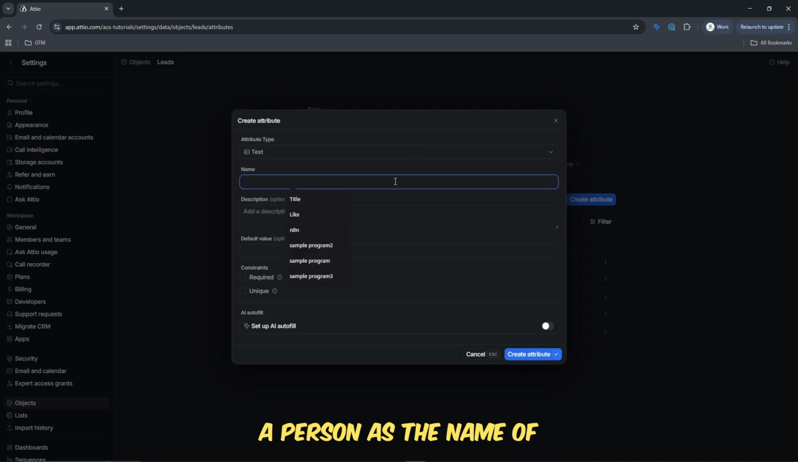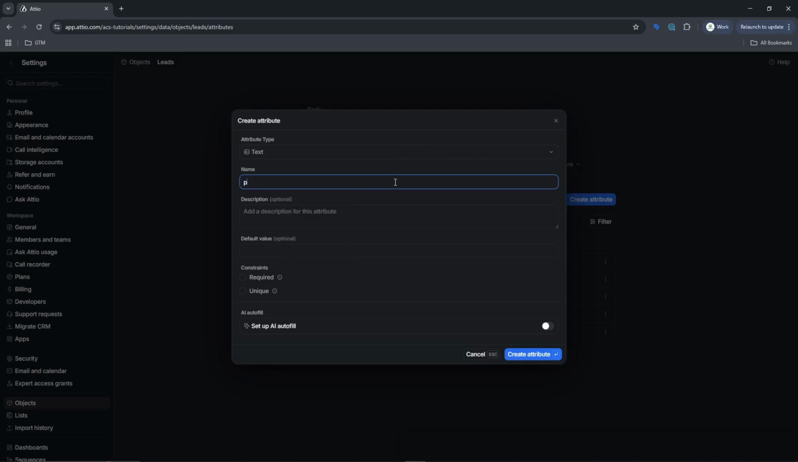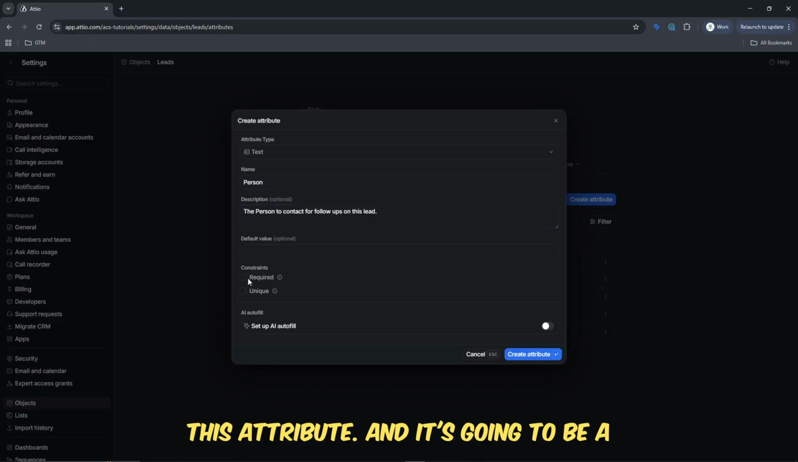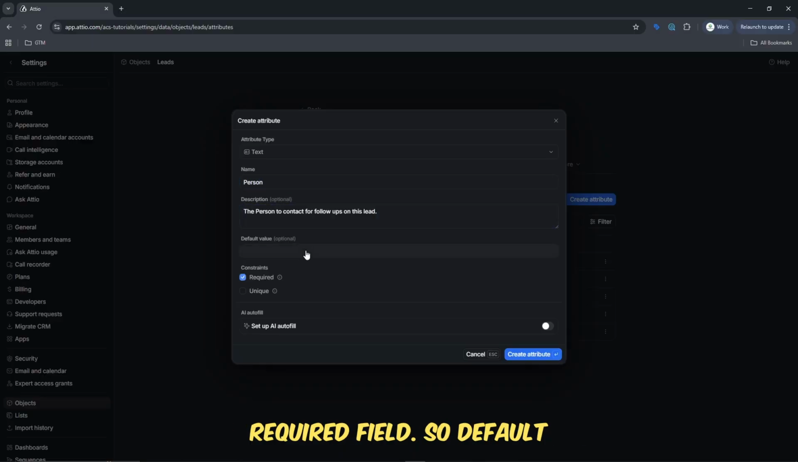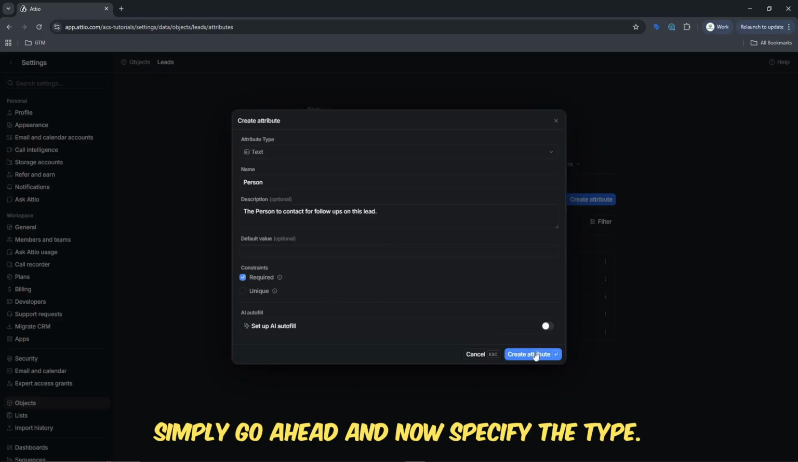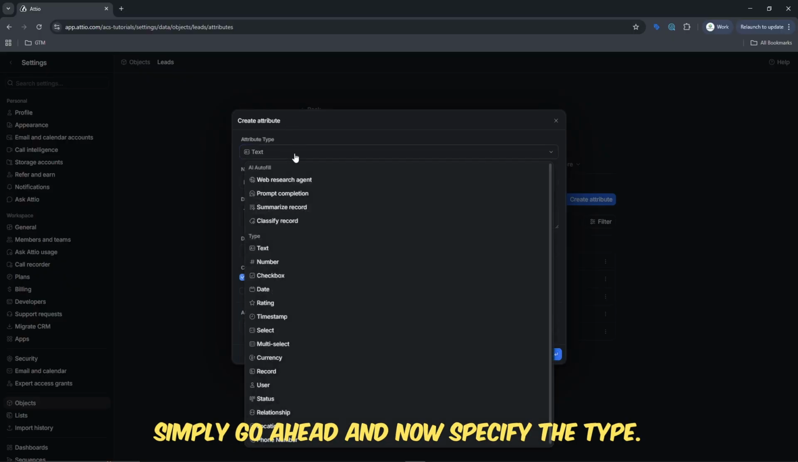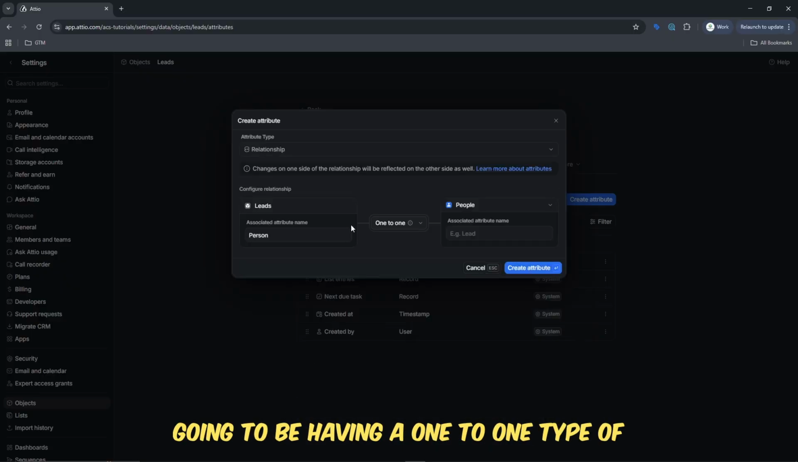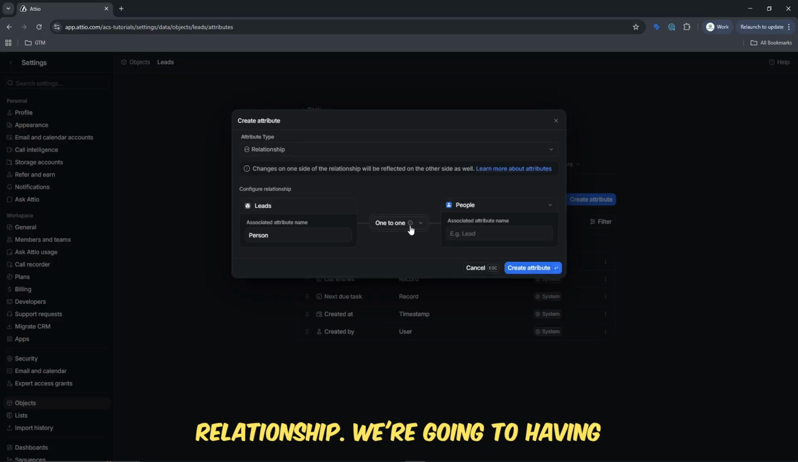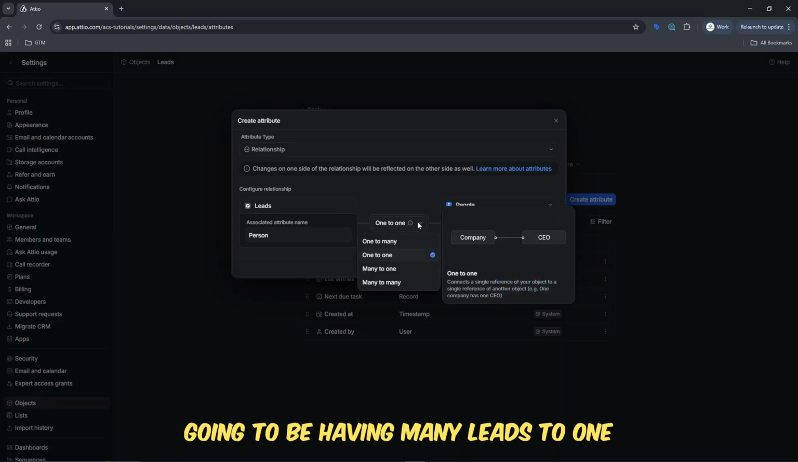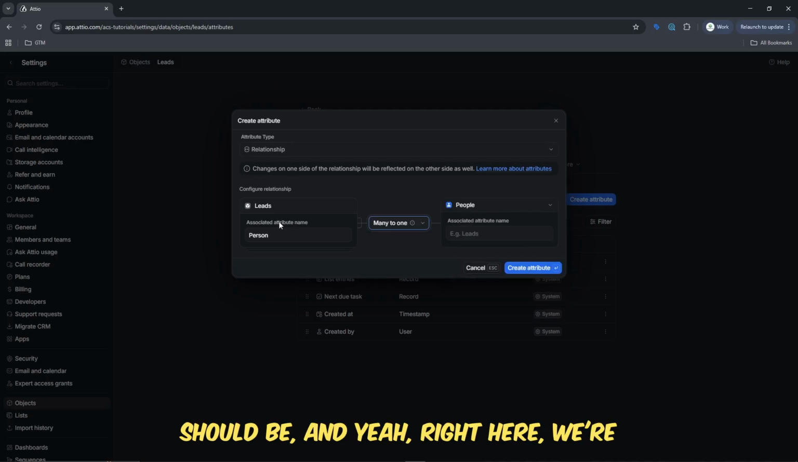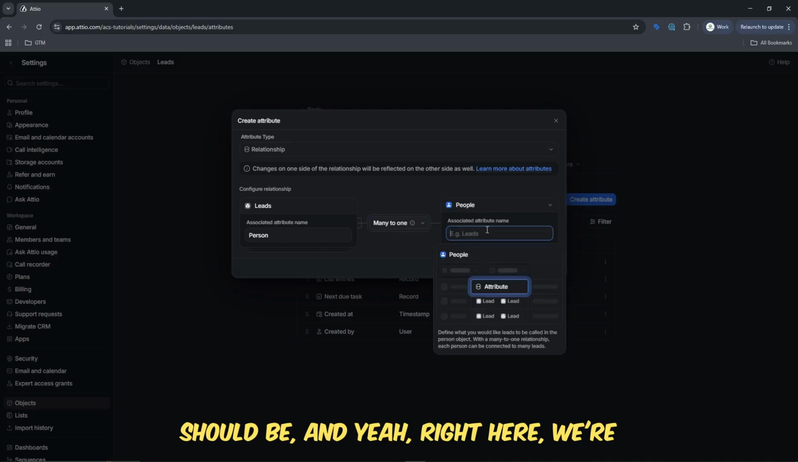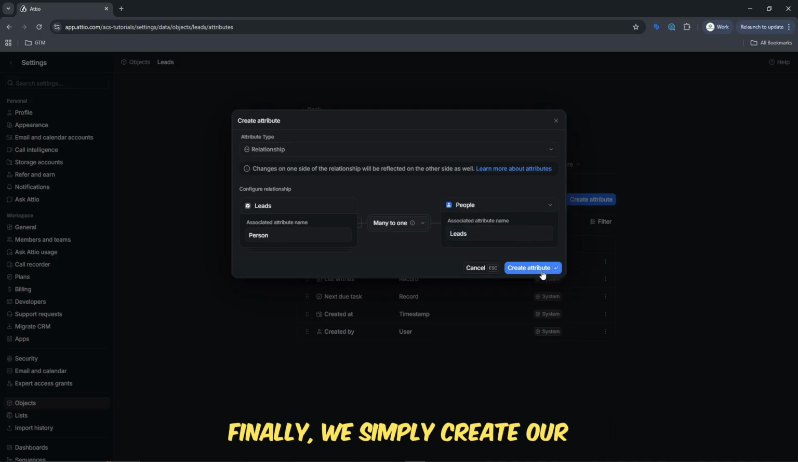We're going to have person as the name of this attribute, and it's going to be a required field. We can add a default value, but we'll simply go ahead and specify the type. We are going to have a relationship, and not a one-to-one type of relationship. We're going to have something similar to what we had in the previous section. So we're going to have many leads to one person, right? So this should be it. And right here we're going to have leads, and finally we simply create our attribute.